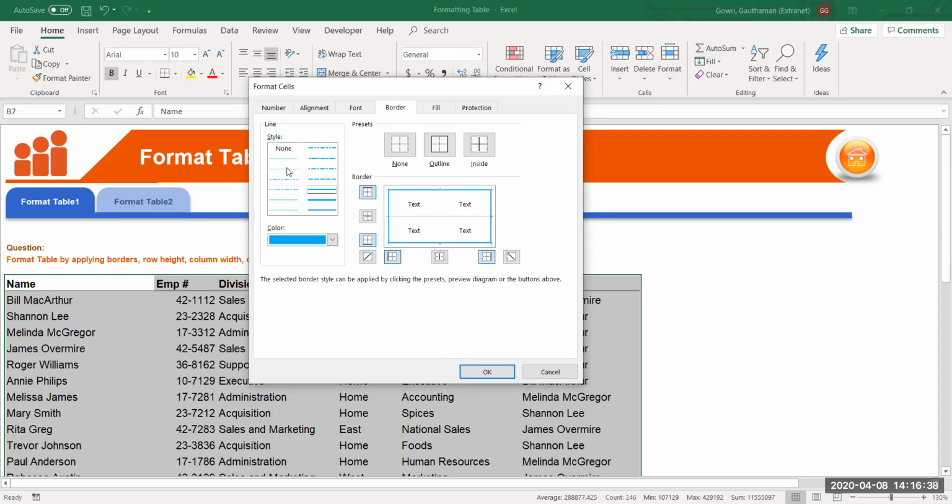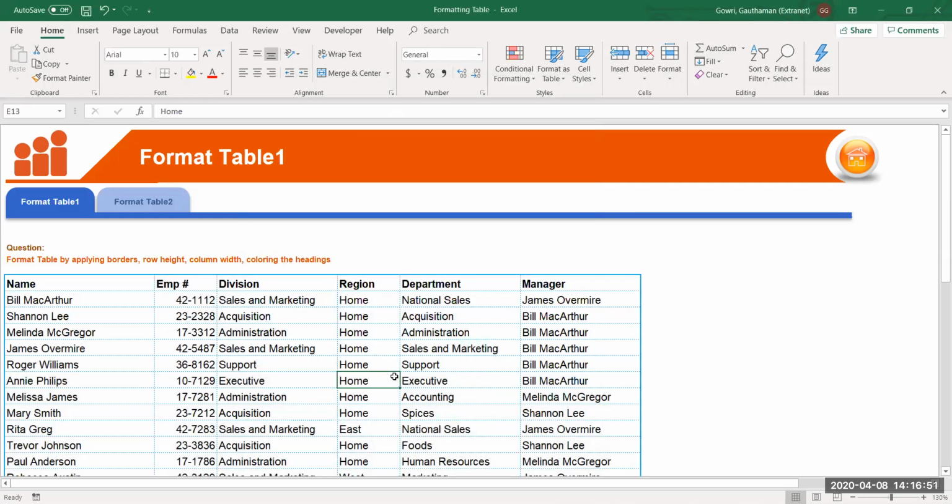So next I'll choose a thin line. I'll use inside borders. So over here you can see the thin lines are applied. After giving this, say OK. You can see the borders are applied. See, it's so quick. If you know a few shortcuts, it's really quick to format your data.